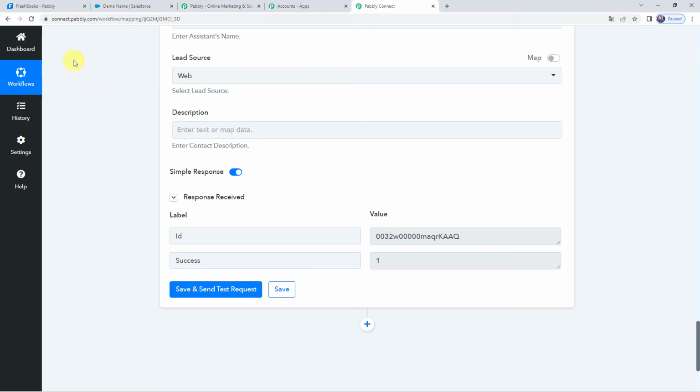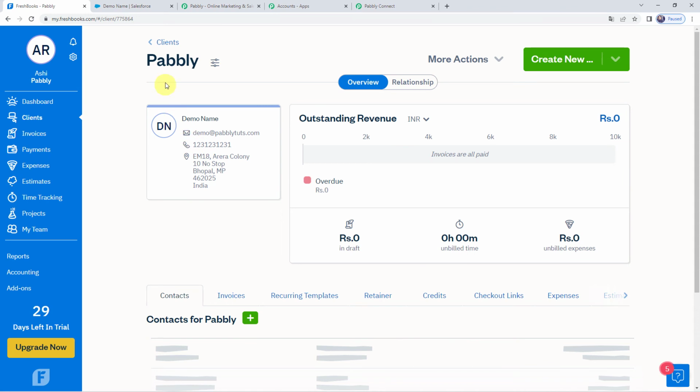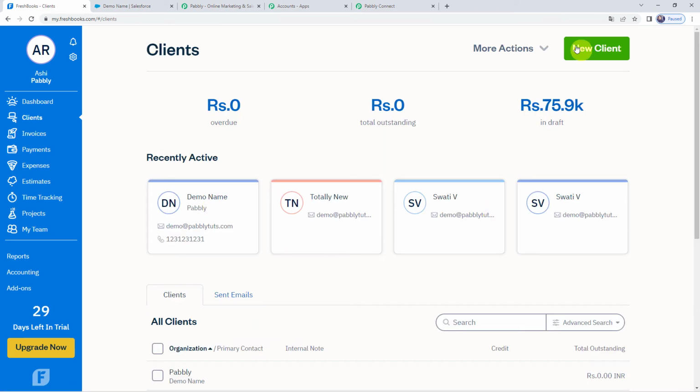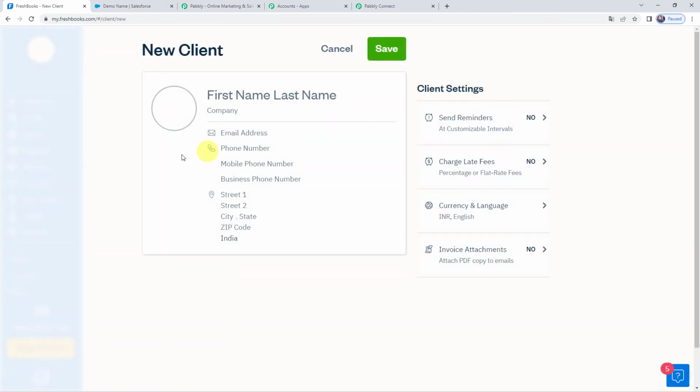For that, I'll be just moving to the FreshBooks account once again. Okay, and here we are going to just create a new client. Okay, let's click on new client once again. And this time I'm just going to give the first name as dummy, last name as name, company name as Magnet Brains this time. Let's add the email address as dummy@pabblytudes.com.